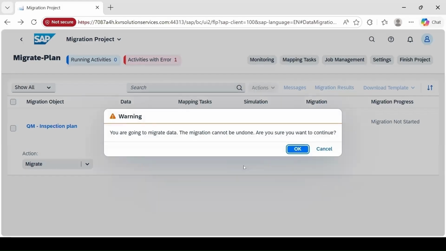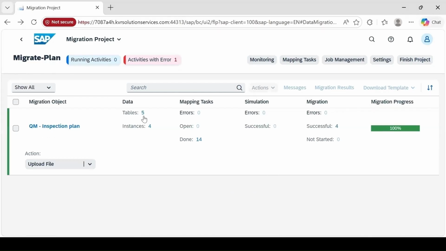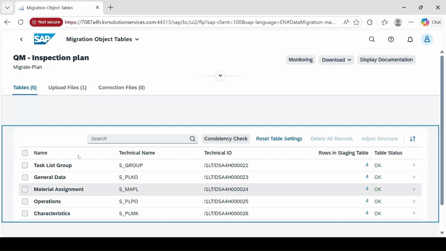So click on migrate and start migration, continue. Now it has been done. And if I click on tables, it will give me the details of the tables which are getting updated when we are migrating the data. Let's check the same data in the system now.